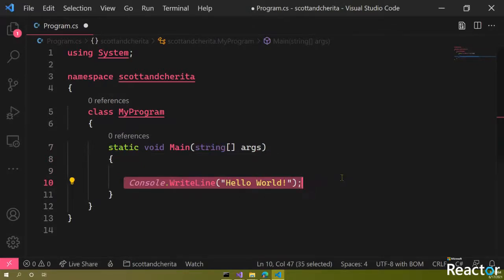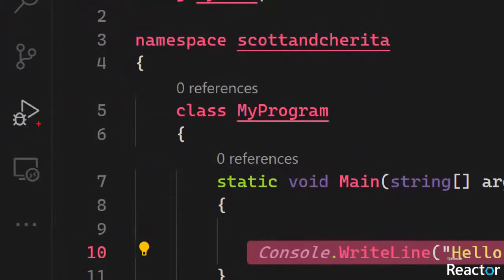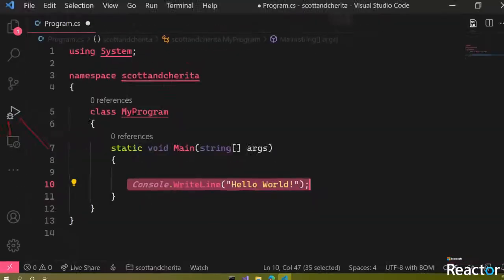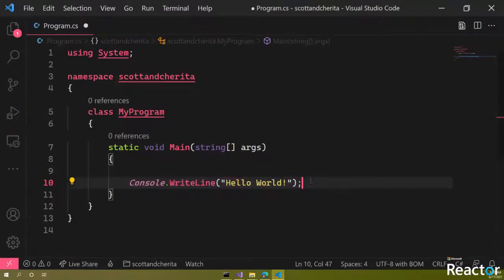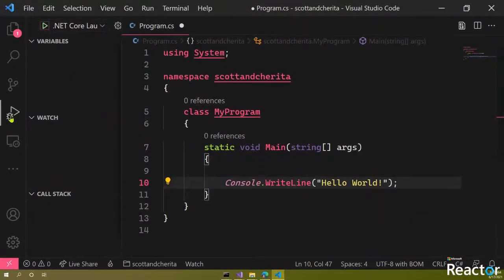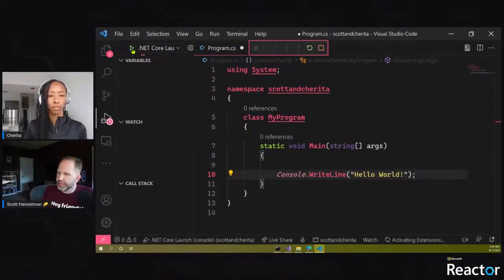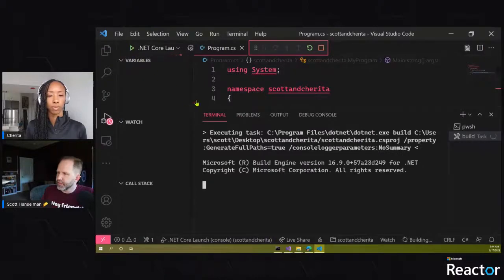Back over in Notebook land. Here now, I can click on the little play button with the bug to run or debug my application. So if we hit the play button, and there's a thing up here that says .NET Core Launch, we're going to launch this. We're going to hit play. It's going to go and run the app.